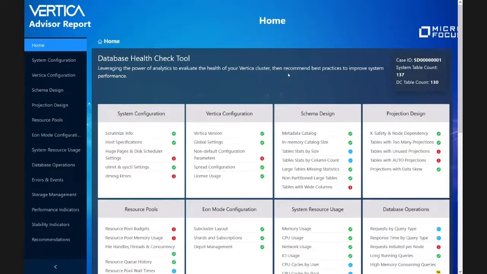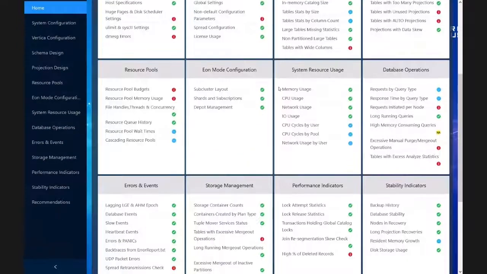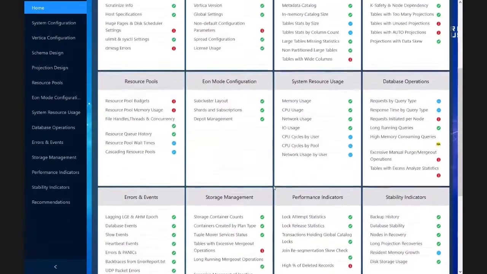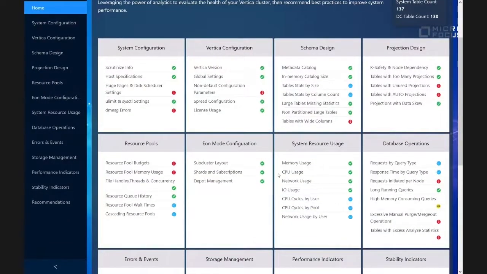We will take a look at 3 different vAdvisor case studies taken from real-life examples. To add to what Johnny mentioned before, the homepage of a vAdvisor displays a summary about the report itself. The top right-hand corner shows the case ID, system tables, and DC tables that were used to generate the report. The footer reveals the account name, database name, and the date the data was captured. The first look at the 12 home cards points to elements that are important from a Vertica aspect and what can make it run optimally.